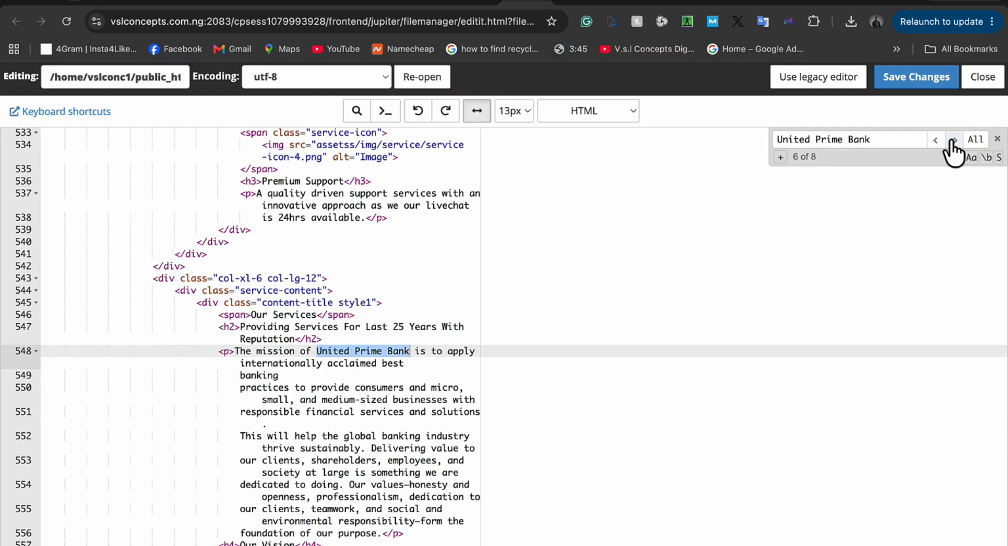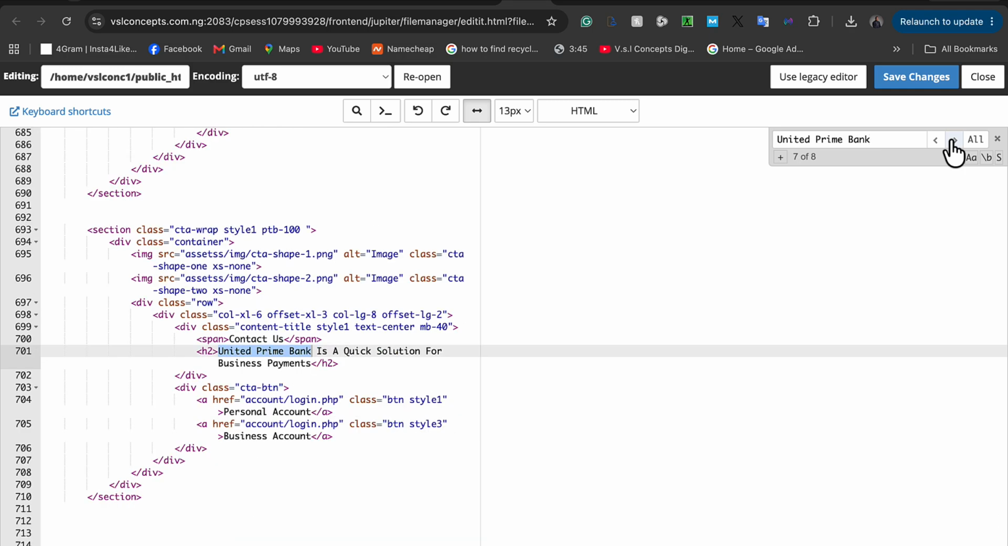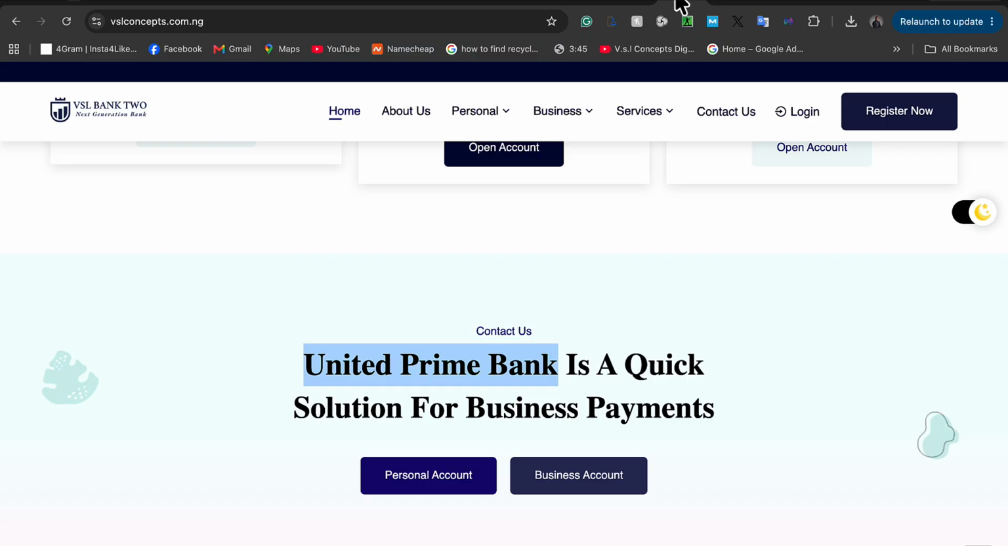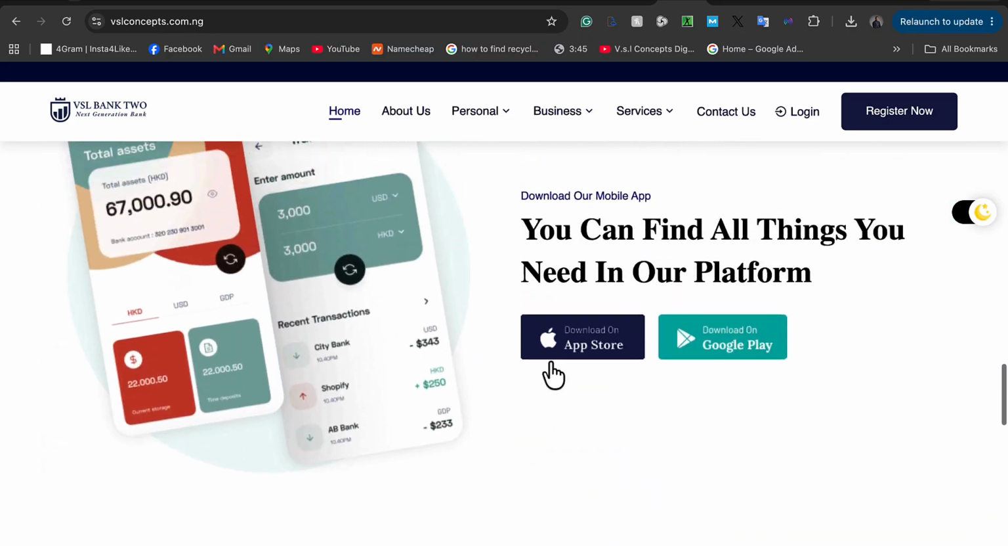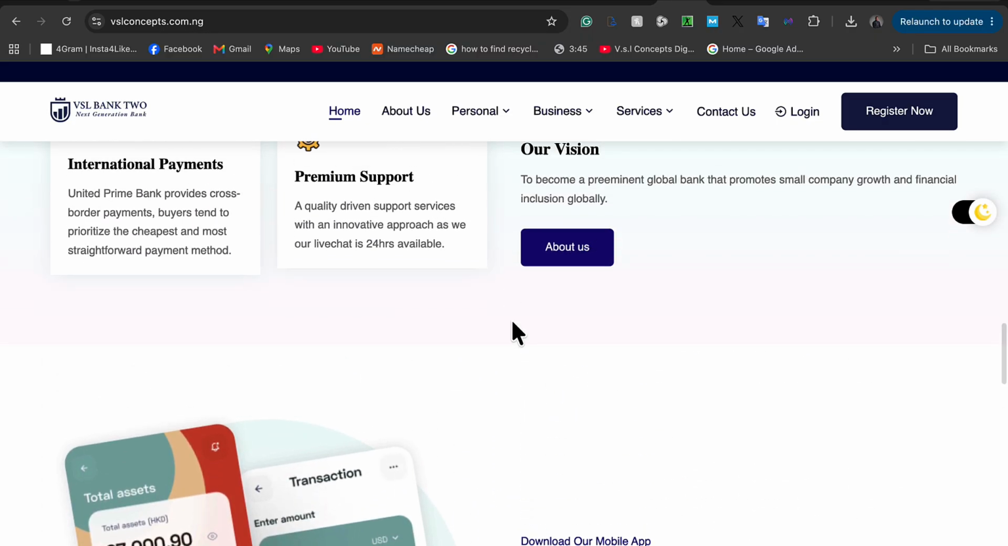So you have to change all these names to your own name from the beginning until the end of the pages. Now you can see that other one that I mentioned, "United Bank is a quick solution for business payments," which is what we have here. So I'll just change this to "VSL Bank is a quick solution for business payments." So everything you have on this page, you find on that index page.